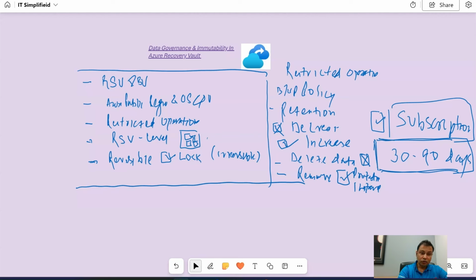But this gives you an idea about the immutability and some of the options when it comes to restricted operations within your vault and the protected instance. Hope you found this useful.